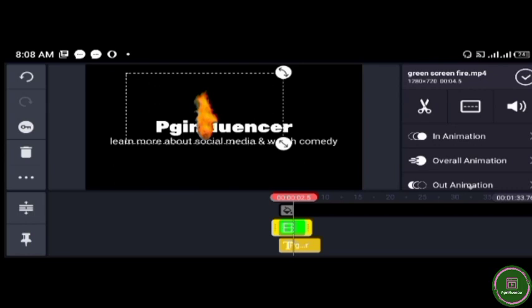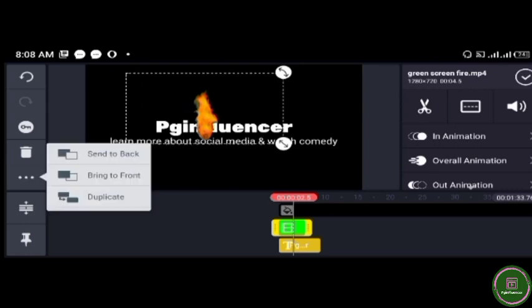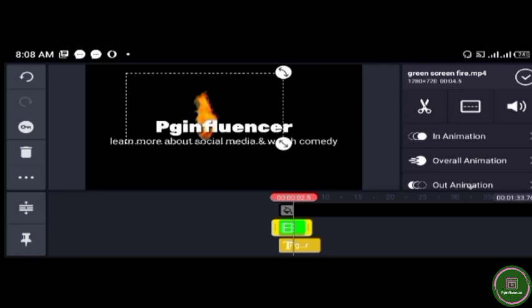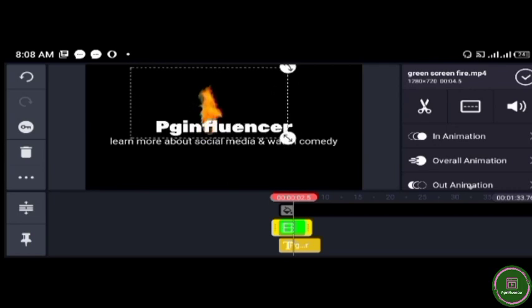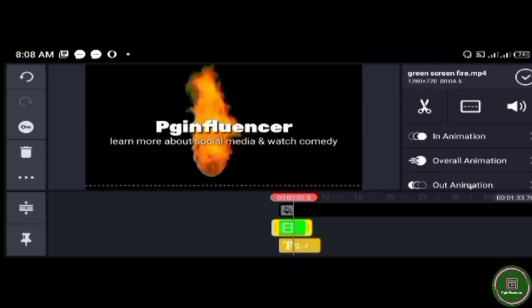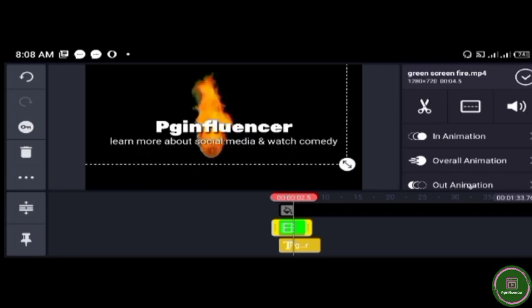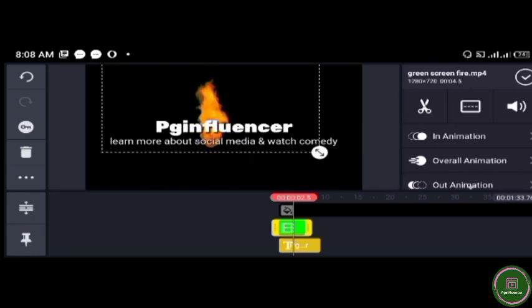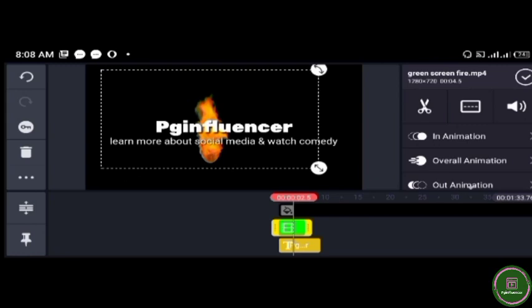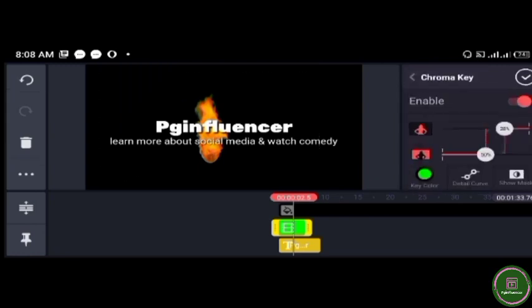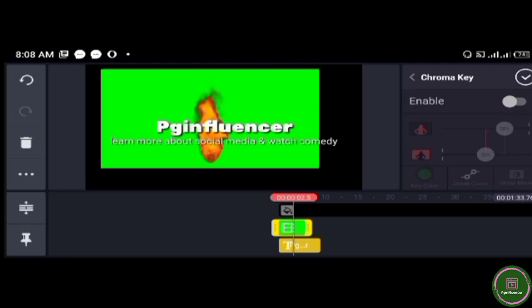So what we will do, we simply tap at the three dots and then send it backward. Now once we do this, fire is going to be at the back side. Then we can simply zoom it or reduce it without affecting anything. Now for you to confirm that this is a green screen, you go back to your chroma key. When you go to chroma key, turn it off. Right now you see the green screen has come back again.